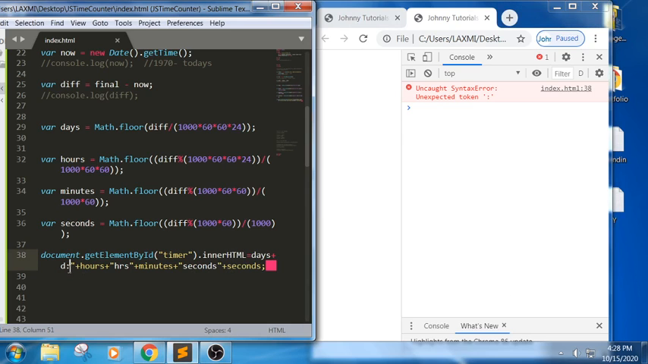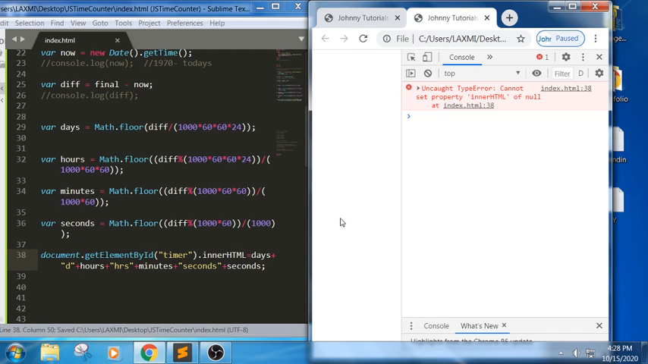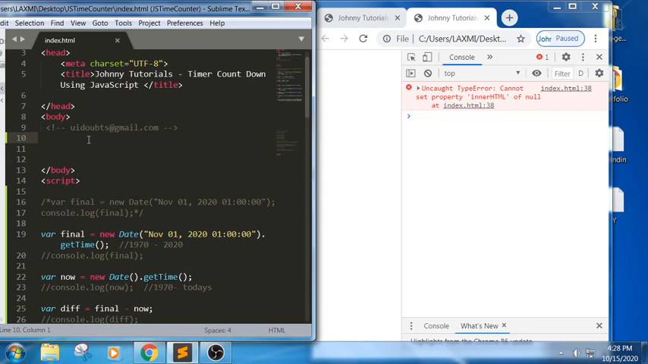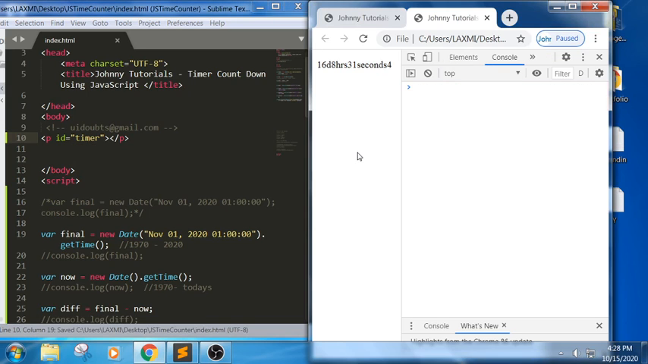Okay. Now we got... See, we want to get some dates. Okay. We have missed this one. Now we got "inner HTML is null". In the sense, we should be able to define some element here: p with id equals timer. Now we got it here.